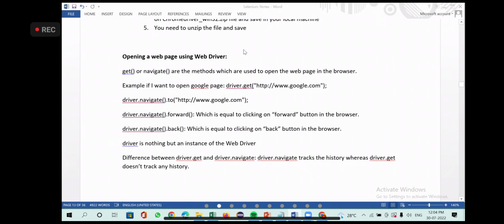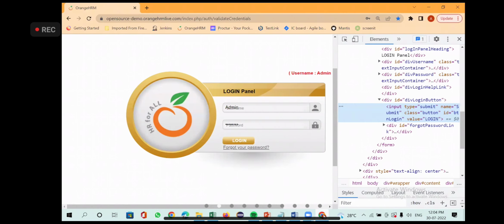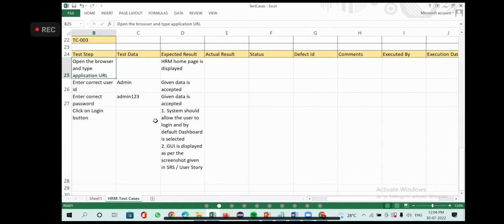So before coming to automation, you should have already completed the test cases. First, you have to write the manual test cases, then you have to automate the test cases. Now, what I'm trying to show you here, I wanted to automate this particular test case example. What is my test case? I'm going step by step, then I'm writing the code.